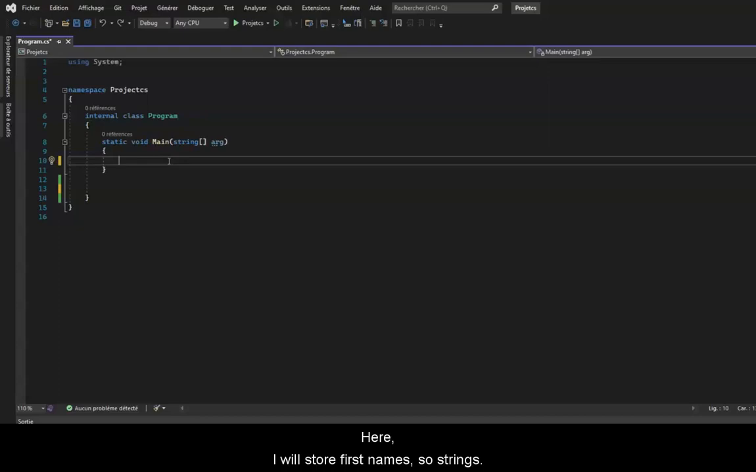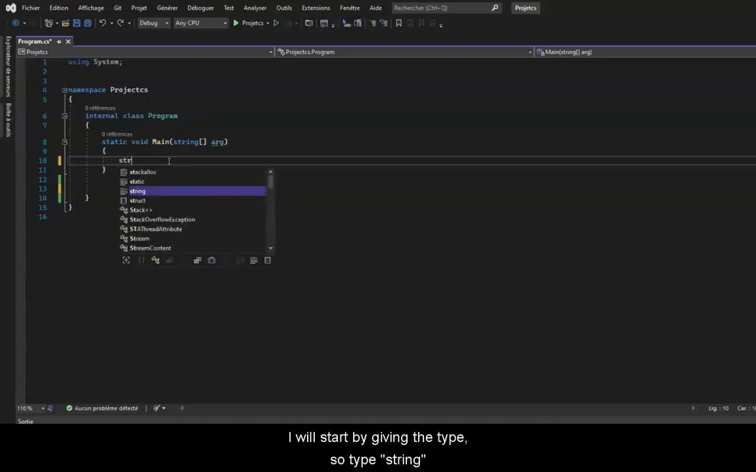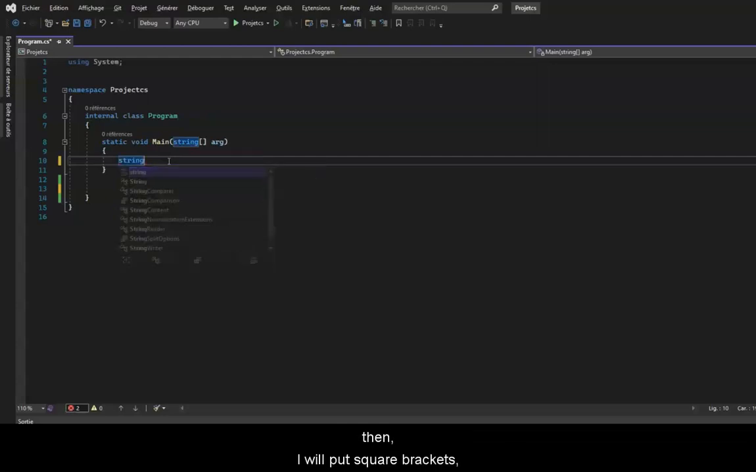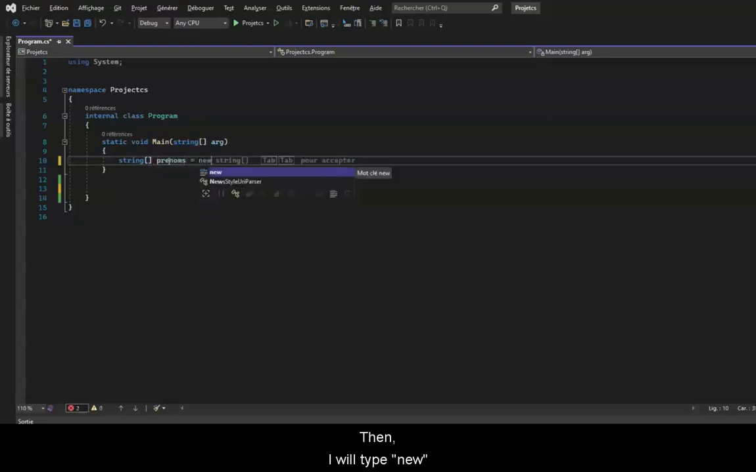Here I will store first names, so strings. I will start by giving the type, so type string, then I will put square brackets, a space, name it firstnames with an S for example, and add an equal sign. Then I will type new, and as I mentioned in the previous video, new will allow us to allocate memory for our array, but also create an instance of the array class.